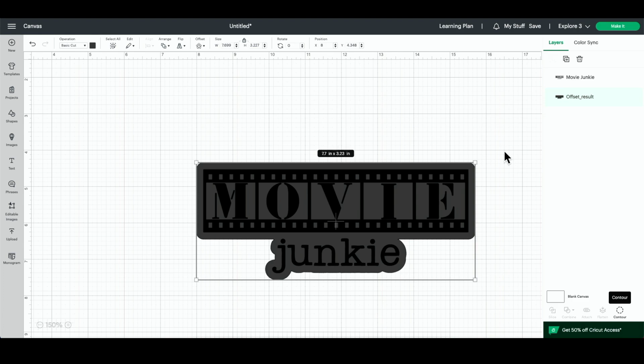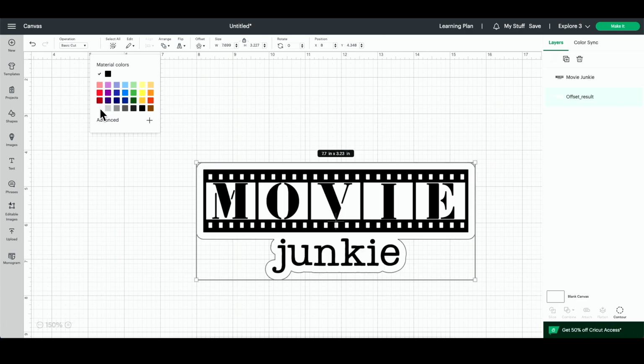Now, I need to change the offset color because our printer, of course, is going to be printing on white paper or white sticker paper or printable vinyl or whatever. So I'm going to take that, make sure it's selected, go back up to where I showed you how to change your colors first, and I'm going to click white.